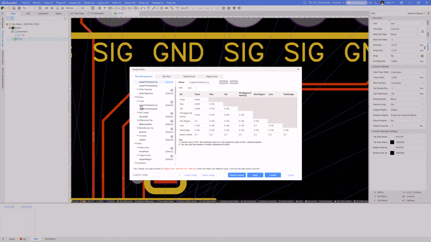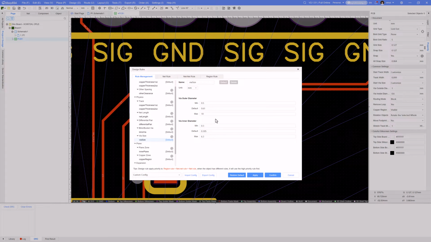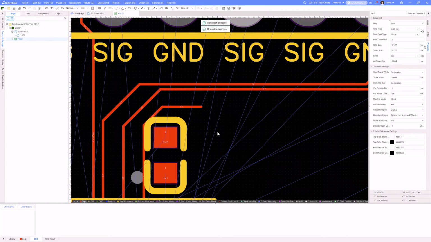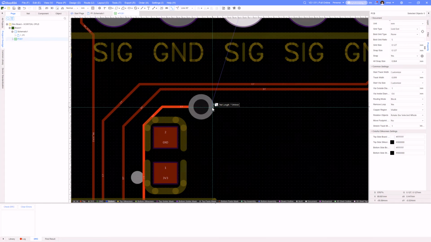And if I look at physics via size, this is what I've got set up for via capability right now. So that's a pretty big minimum, 0.5. I'm going to take that down to 0.4. I believe with JLC PCB I can go down to 0.3, 0.4 without any additional fees. If you get these too small, you'll possibly have to pay additional fees if you have a really small via, but let me just go with this size.